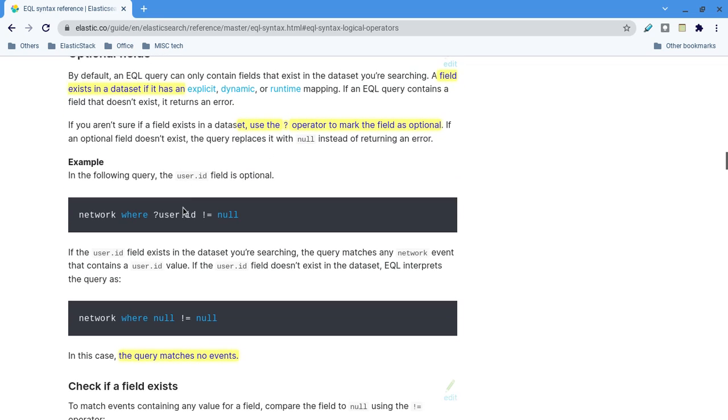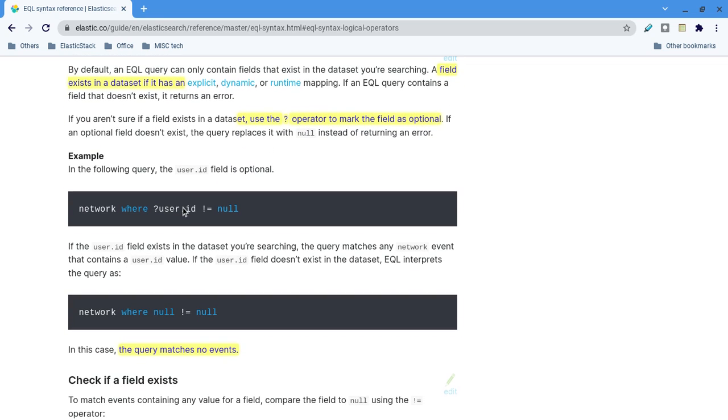Optional field, what is it? You can prepend a question mark to any field. So this field can be null. If it is null, it will throw an error.